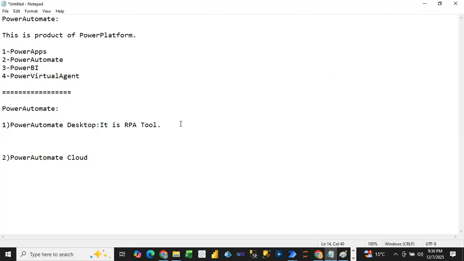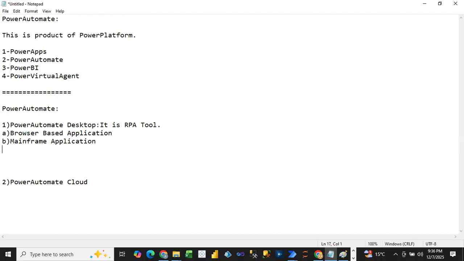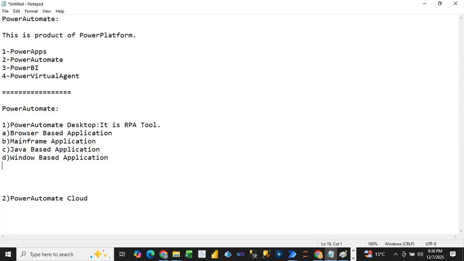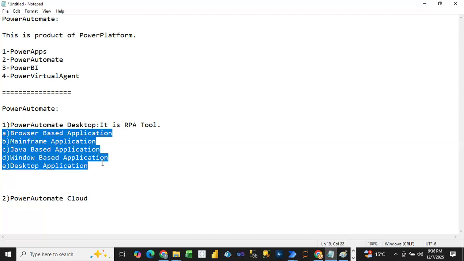Through this, you can automate your process. Which kind of process can you automate? You can automate browser-based applications. You can automate mainframe applications. You can automate Java-based applications. Right? You can automate Windows-based applications, and you can also automate desktop applications. So all these types of applications you can automate with the help of Power Automate Desktop.